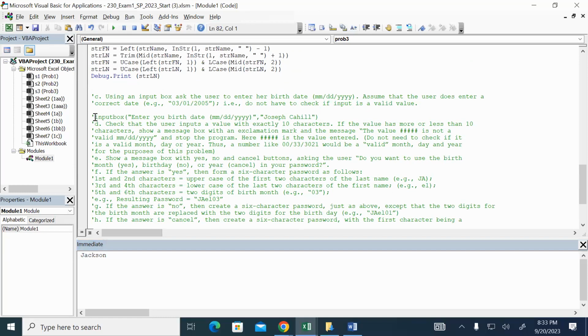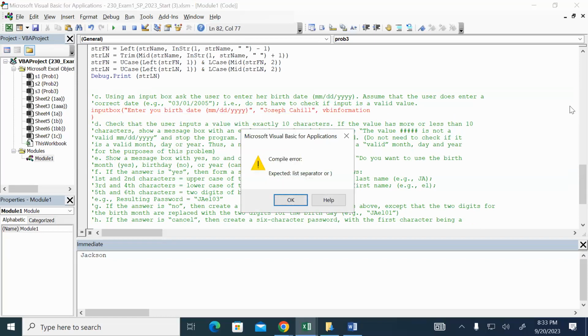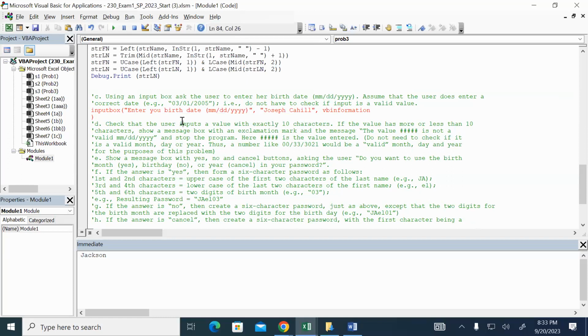Okay, so now using an input box. We started this input box, which asks the user to enter their birthday. So enter your birthday, and then you put your name. And then it's going to ask you for what specifically this is asking for. So you put your name. I was expecting to have some kind of prompt, but maybe I'm typing something wrong here. Input box, enter your birth date.